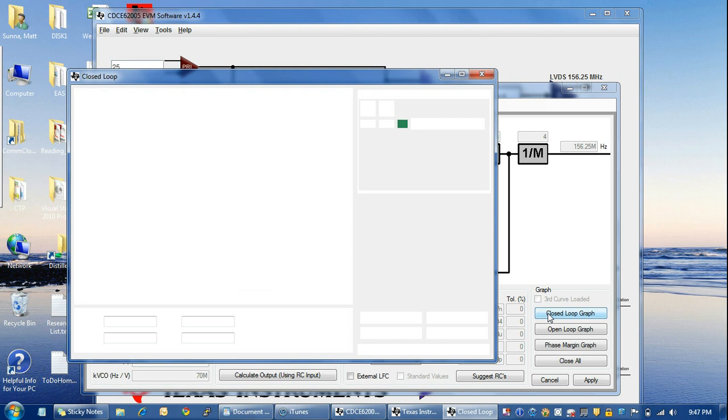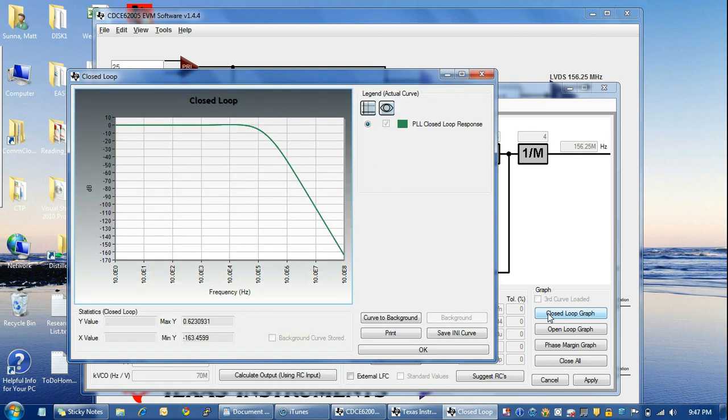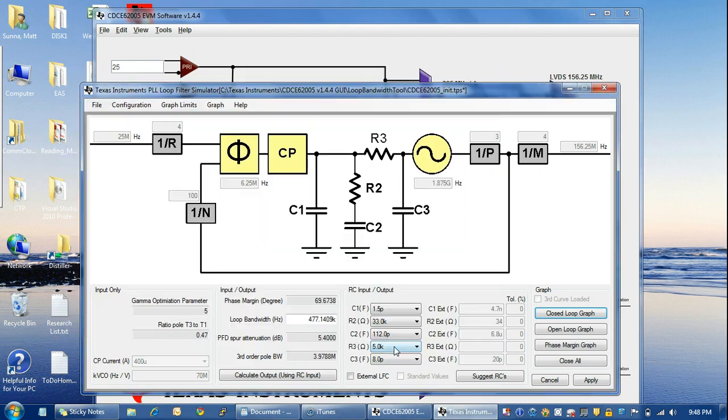We enter the desired bandwidth, and once we find the RC values we need, we can proceed to simulate the filter. There are different plots available, and the graphing tool allows you to click anywhere in the curve to see the X and Y information. We can also save this curve in the background for comparison later.